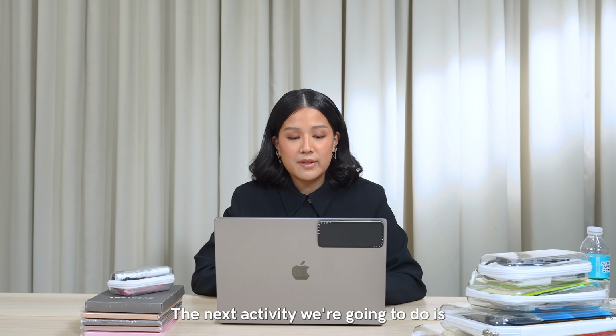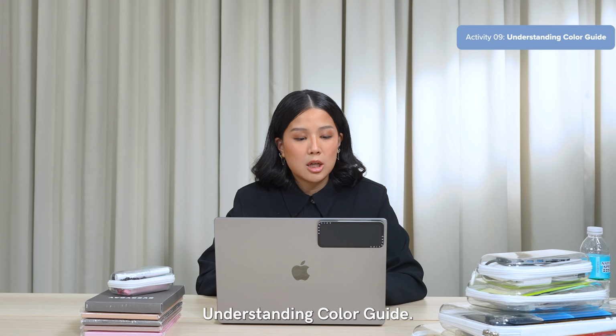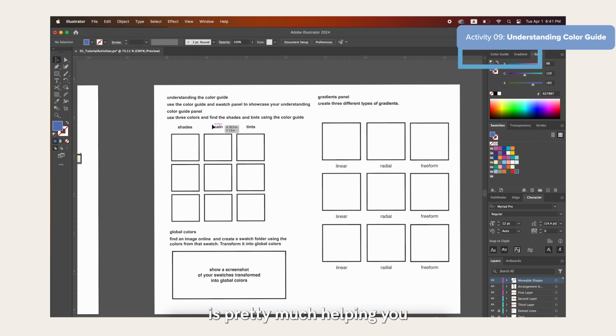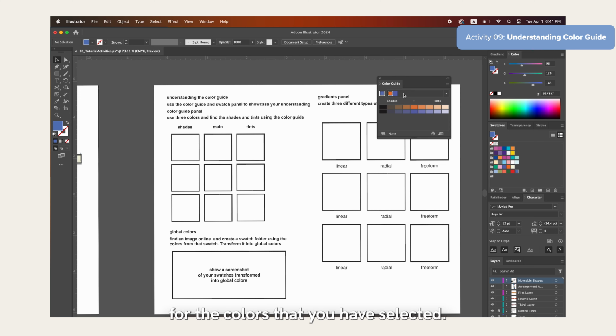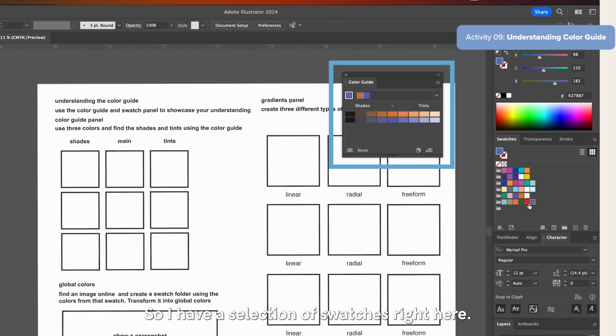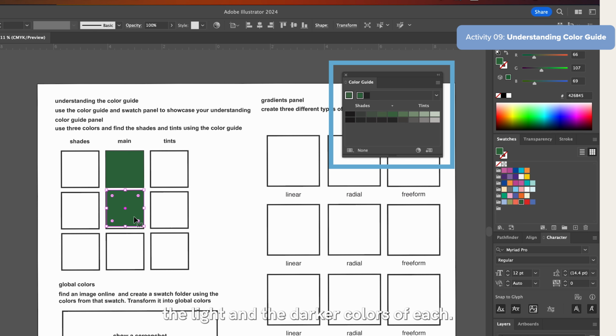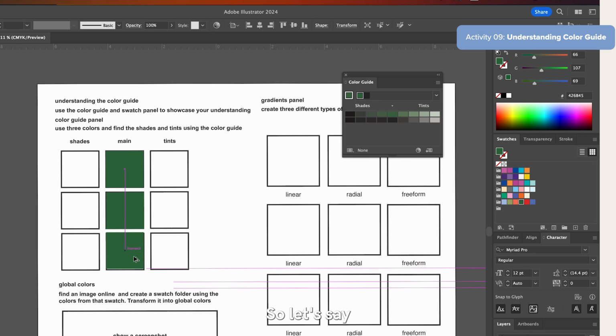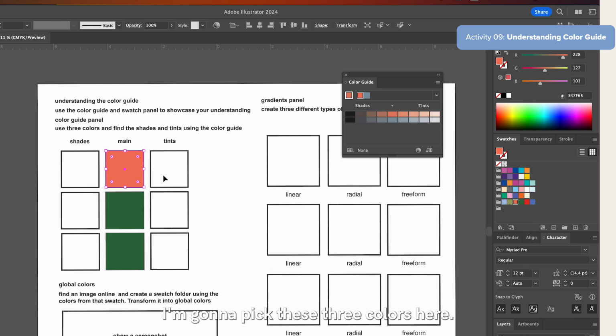The next activity we're going to do is understanding color guides. So color guide right here is pretty much helping you find the different shades and tints for the colors that you have selected. So I have a selection of swatches right here. And what I want to do is I want to be able to find the light and the darker colors of each. So let's say I'm going to pick these 3 colors here.